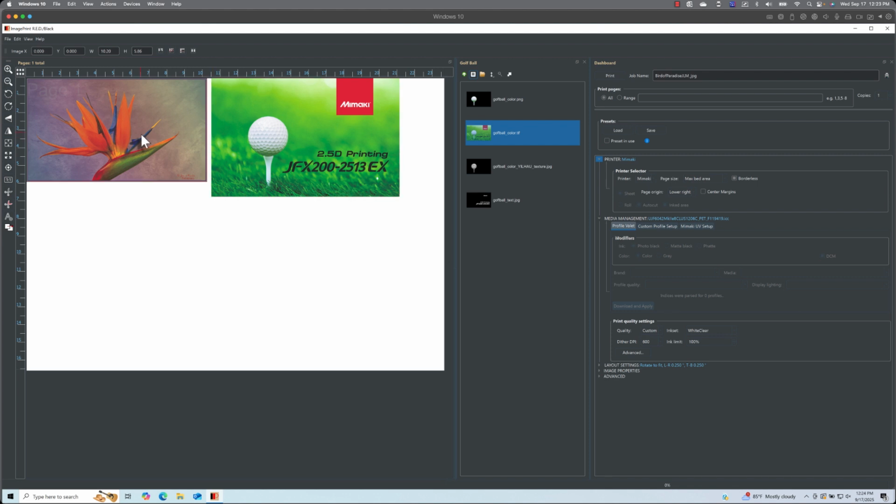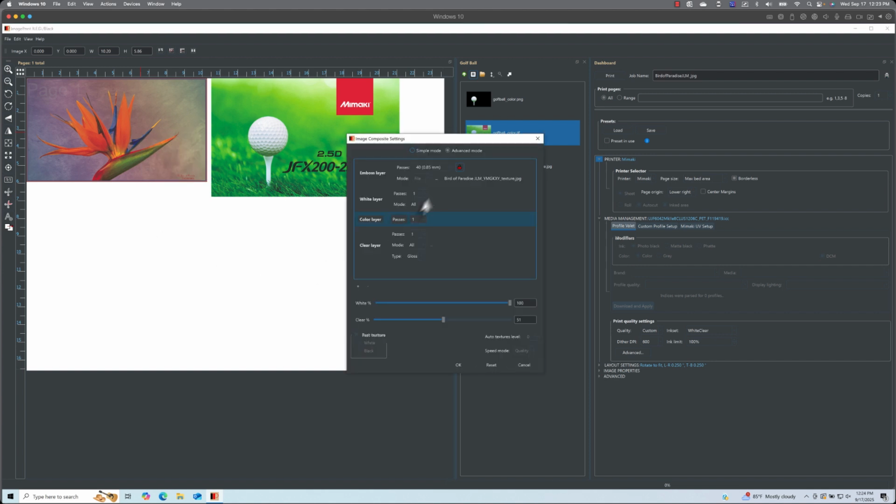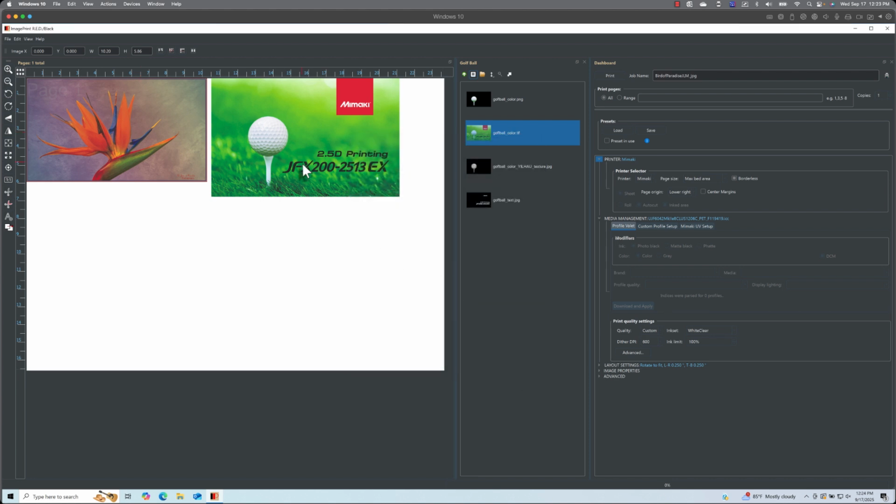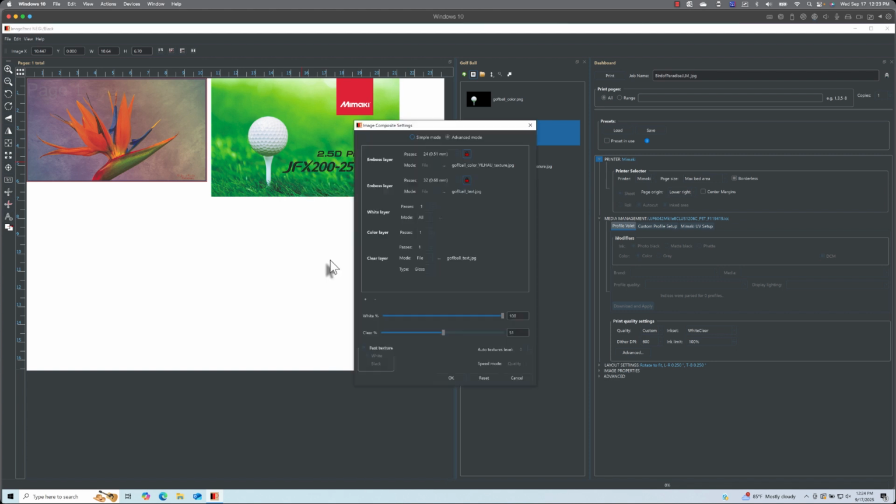So now each image contains its own properties. I have my image here with my AI depth mask. If I go to my composite settings, we can see those are its settings. And for my golf ball image here, we have totally separate, different settings. So even if each image contains emboss layers at different heights, we can still print those all at the same time. We'll break each image down to its common elements, print those, and then finish.